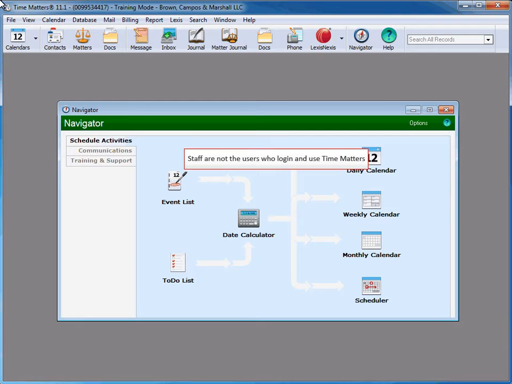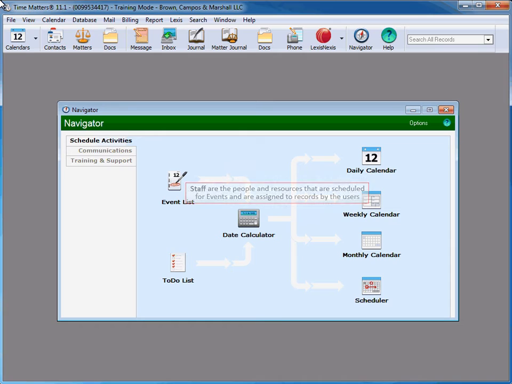When we refer to staff in Time Matters, we are not referring to the users who log in and use the program. Staff are the people and resources that get scheduled for events and are assigned to records by the users.